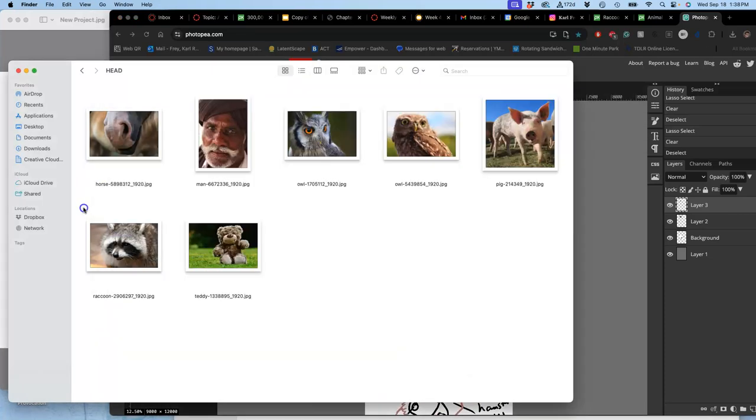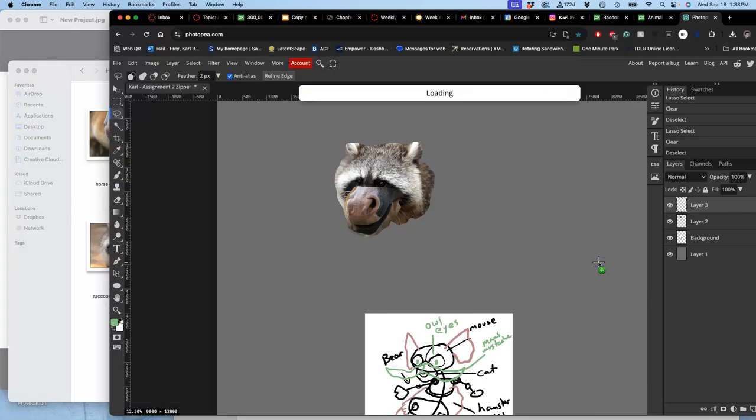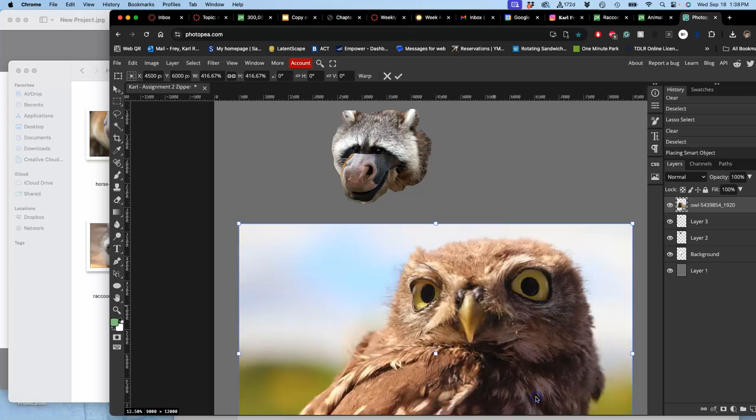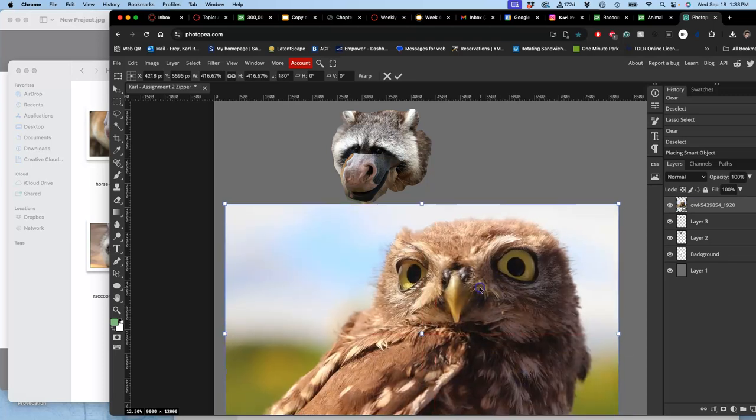Now I'm going to bring in the eyes. And actually, maybe I want these eyes. I like how wide set these owl eyes are. So I'm going to immediately flip it. And then I'm going to rough cut out with a lot of overlap. These eyes.